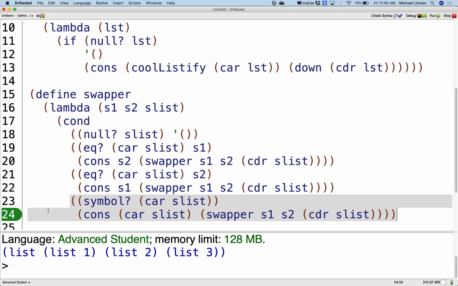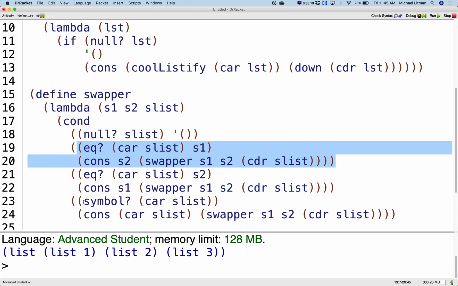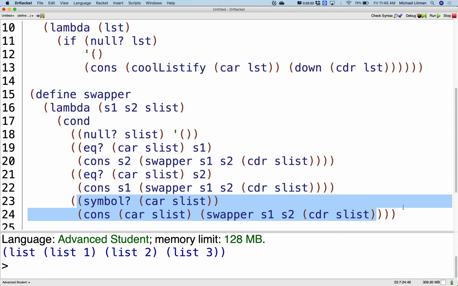So the reason he's asking that question is this. Let's pretend like that didn't even exist. Let's just deal with the next 3 things here. Potentially, I can find the car of the list being S1. But it could also, well, it probably would also be a symbol. Does that make sense? So if it didn't work in the way I'm talking about, it would hit true here and hit true again here.